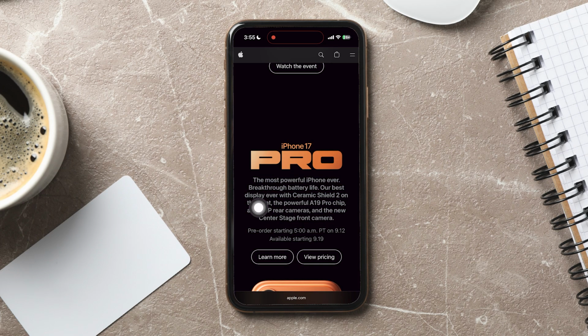On this page, press and hold the text to highlight it. You can then drag the sides to select the text you want to copy. Then, tap on the copy option from the menu that appears.